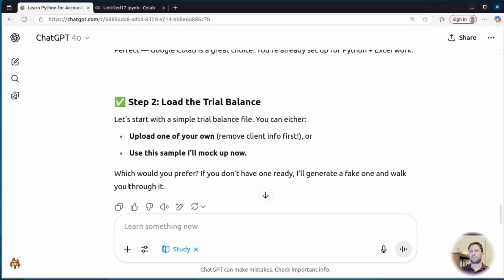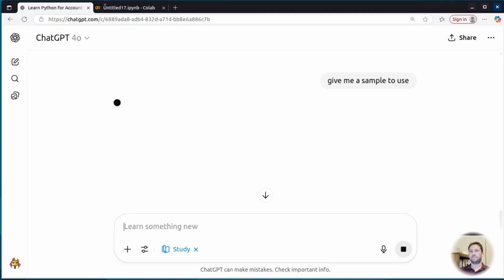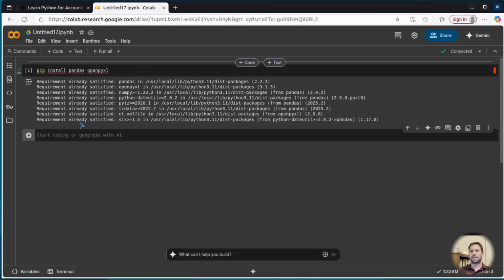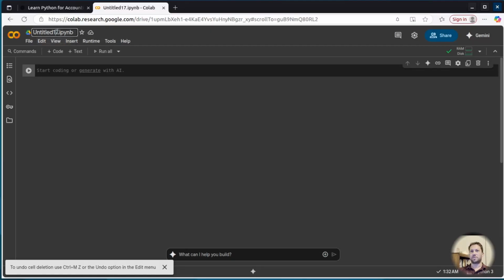Load the trial balance. Sure, we'll use a sample. Give me a sample to use. And okay, yep, requirements already there, so we're good. And what I'm going to do is rename this. I'm going to call this OpenAI Learn Python for Accounting.